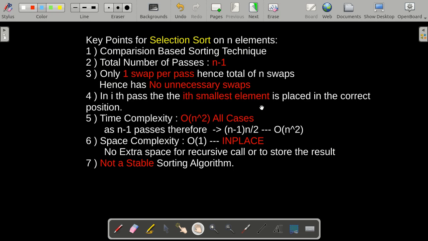And lastly, it is not a stable algorithm. That means if there are two 10s and if I name the first 10 as A and the next 10 as B, then it is not necessary that after the sorting is done, the order of A and B will be the same as before.